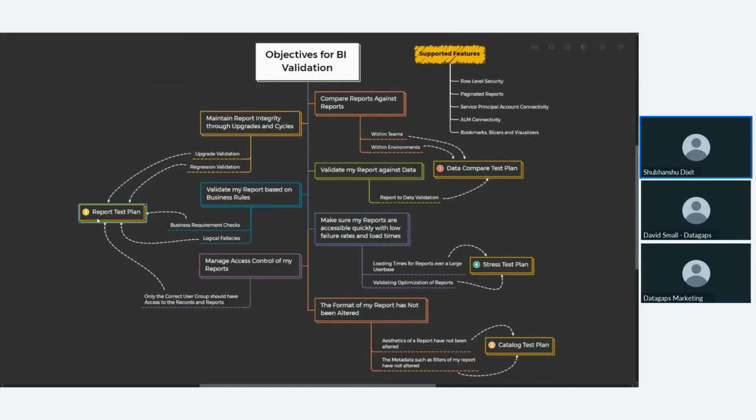This is ensuring that through upgrades and through development cycles, I can still make sure that my base report is valid. So even if I go through multiple changes through my development cycle, I can still validate it against one set benchmark, be it from developments or be it from upgrades. I also ensured that I can validate my reports against functional requirements or logical fallacies.